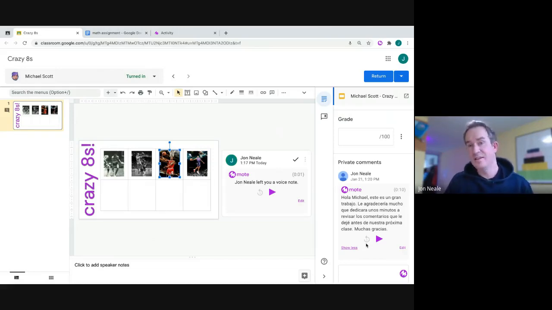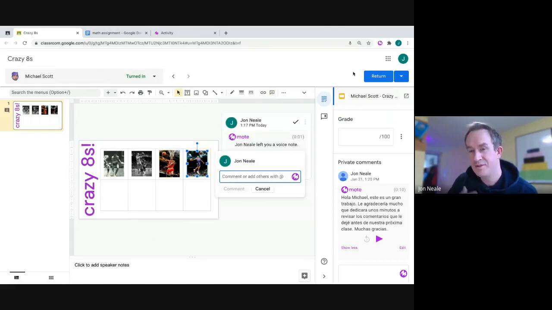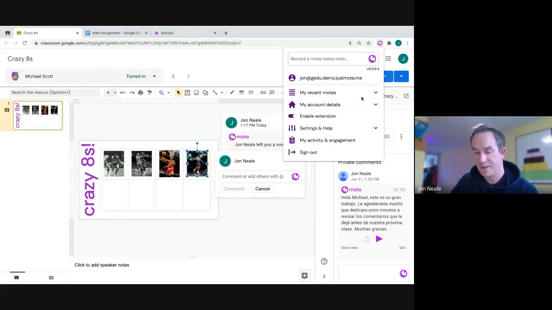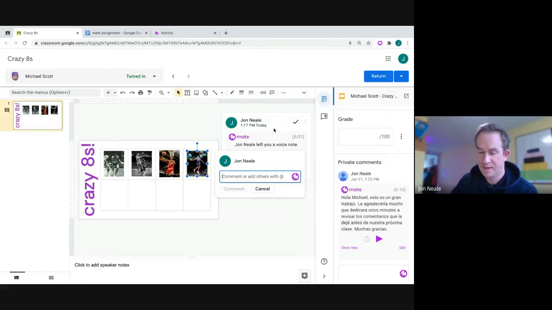So I'm again going to stay in Michael Scott's work, but very quickly I'm going to be switching over to his classmate, Dwight. Okay, so here we go. This time I'm going to tap on this picture of Vince Carter, and I'm going to go through the same process. So I'm going to choose comment. I'm going to turn the transcription off just to slightly speed things up here. I'll turn that back on in just a second, and I'm going to start to leave a note here.